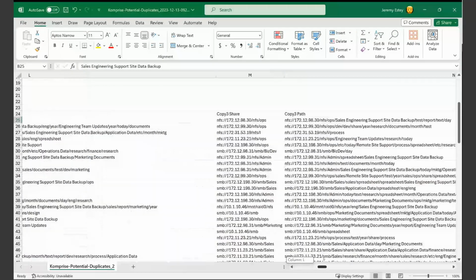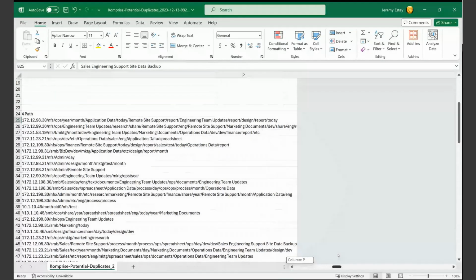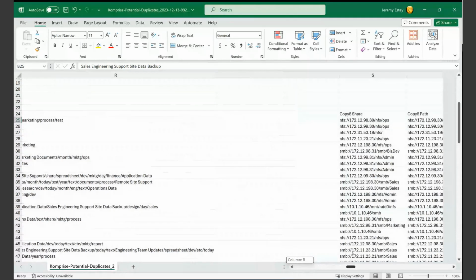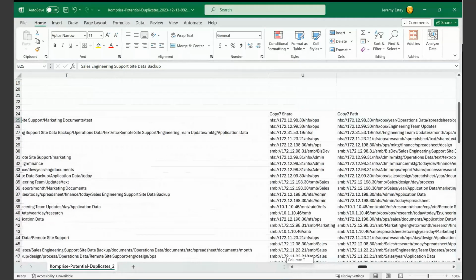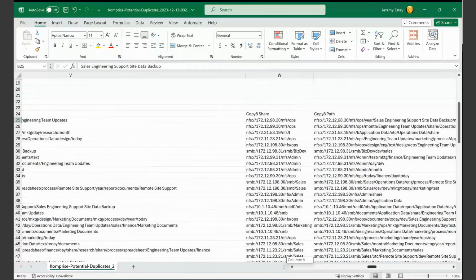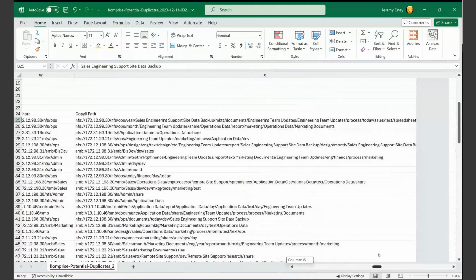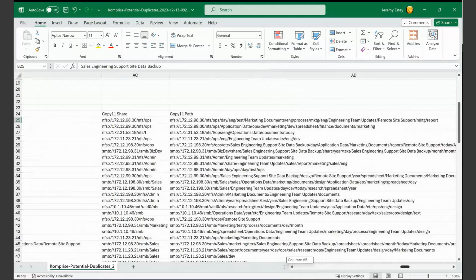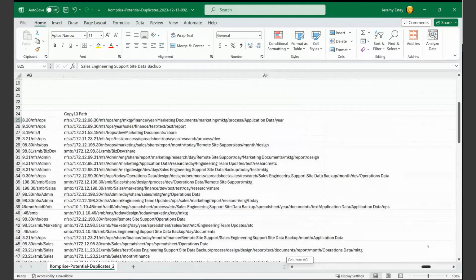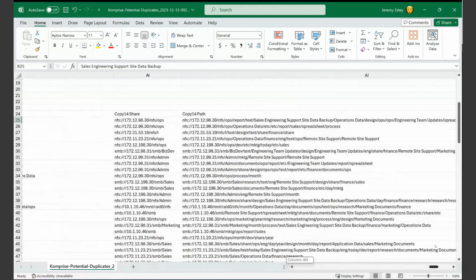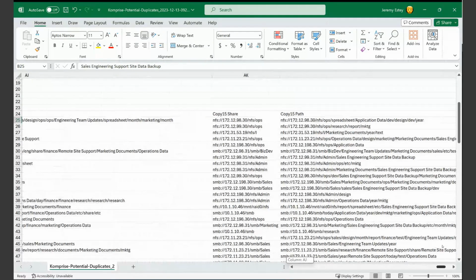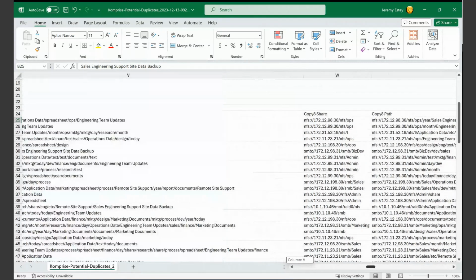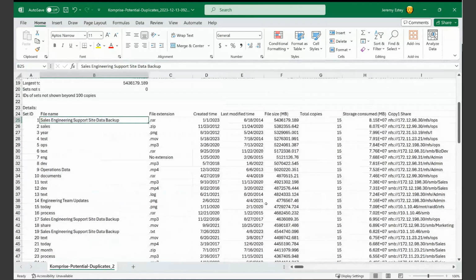In this case, it's unlikely all of these duplicates will have 15 copies. The most common number will be 2, of course. But in this demo, we have about 15 copies for each duplicate, and you can see each one. So you can go ahead and find the exact location, and you can determine whether this duplicate needs to be dealt with. And it goes all the way down.